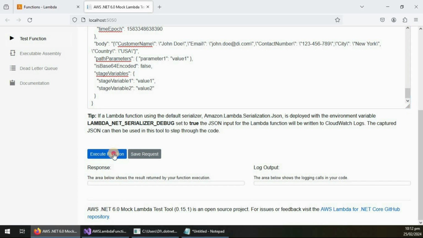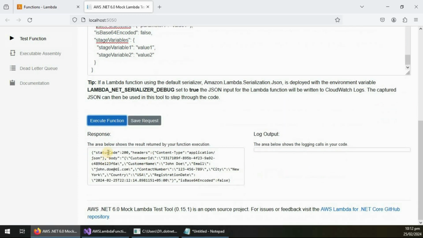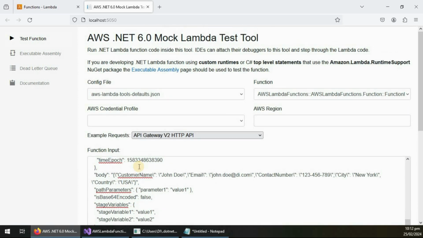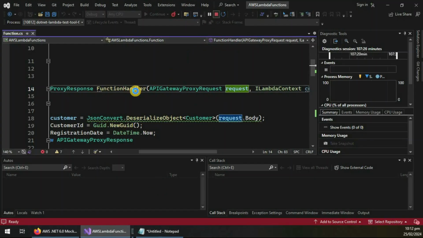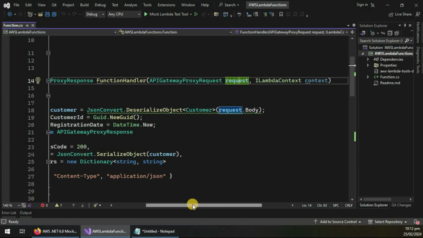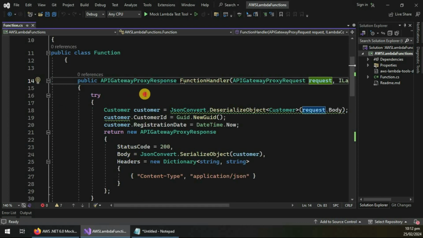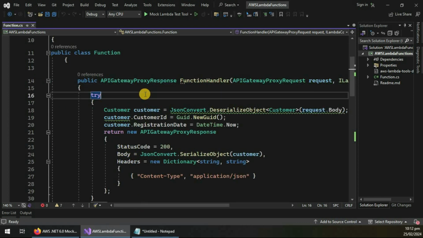So let's test this. Okay, so the status code is 200, and this is the header, and then some other properties which the function is returning to us. Okay, so our function is working correctly, and now we are going to deploy this, and then we will define a trigger in the AWS Console, and we will test it there.